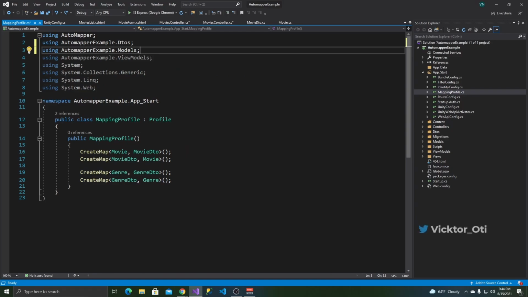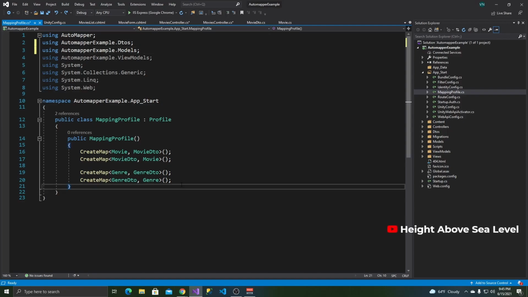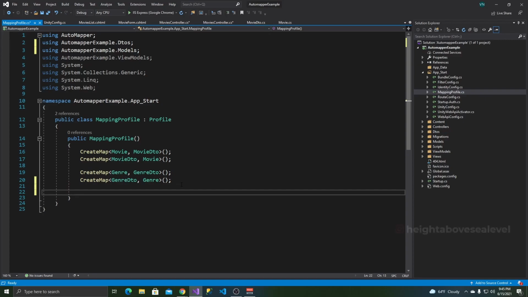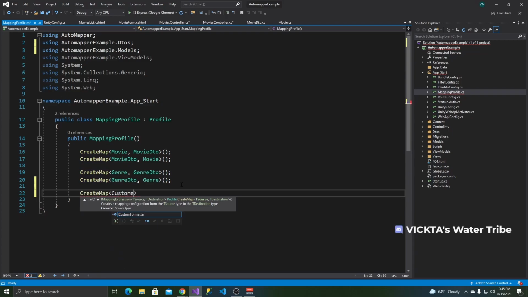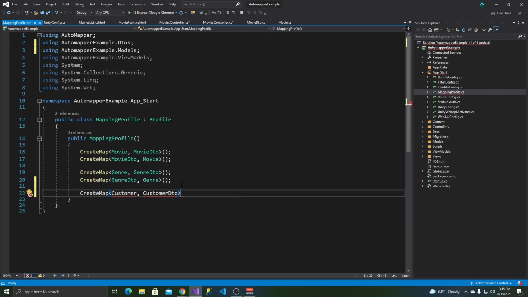We're mapping a Movie to a MovieDTO. So if you had any other entities you wanted to do some mapping for in the API, you would add them here. Let's say you had CreateMap, and maybe you had a Customer class that you want to map to a CustomerDTO. That's what you'd do. Okay.